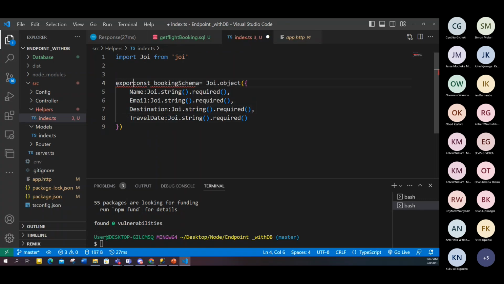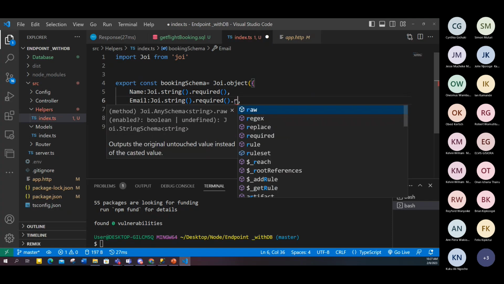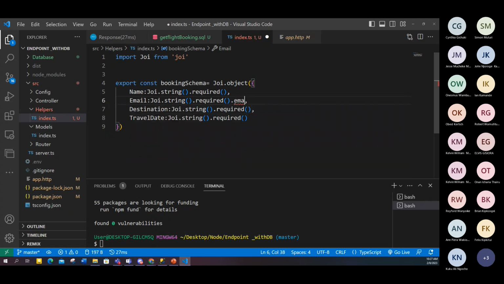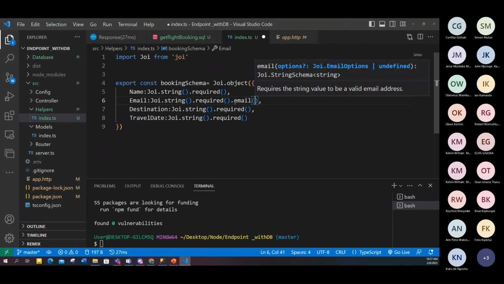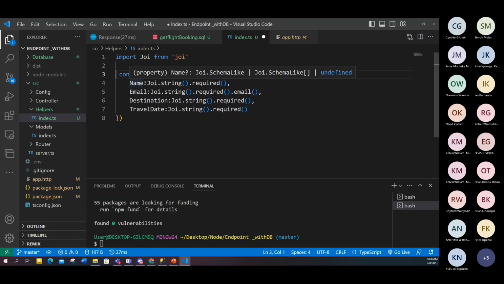And I should add an export there because we are not going to use it here. But for the email, I still need to add another rule that this must be an email. So I'll say email there. That way. So now this is how a schema looks like. It's not a complex thing. We just need to define the rules that each and every property must follow.